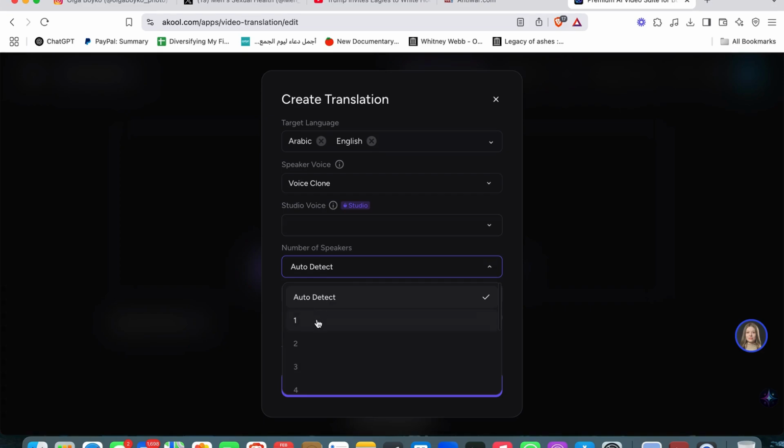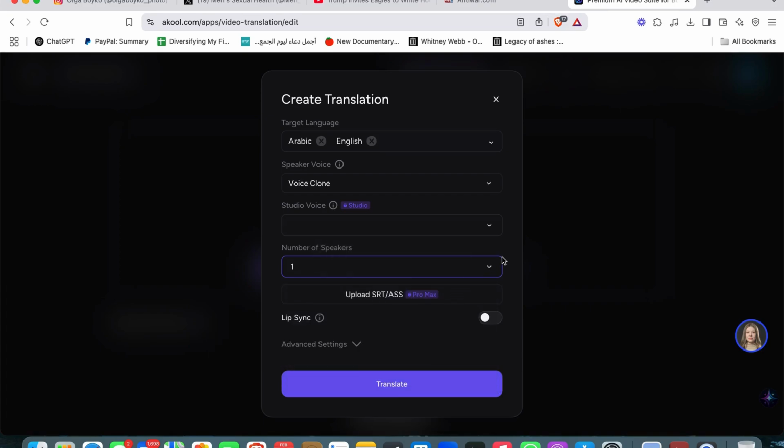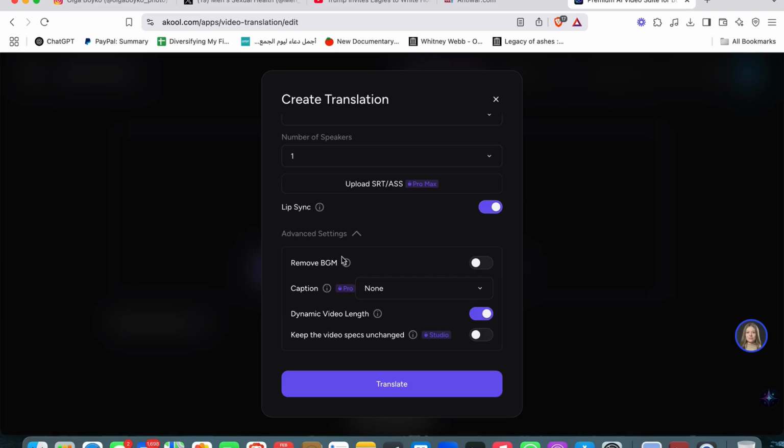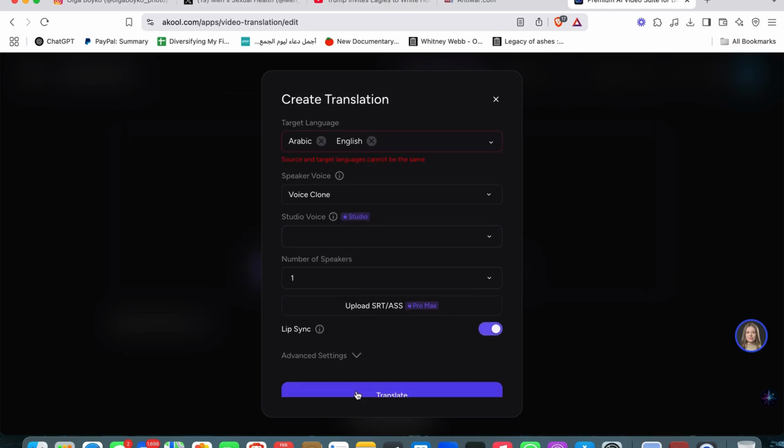And then you're gonna be able to select the number of speakers. You can just go ahead and hit 1 or 2, depends on the video, right? If you want the lip syncing, just go ahead and turn on the lip syncing. You can see right here, of course, the advanced settings. If you want to remove background, if you want to add captions, you need to upgrade to the pro version, right? And then hit translate.